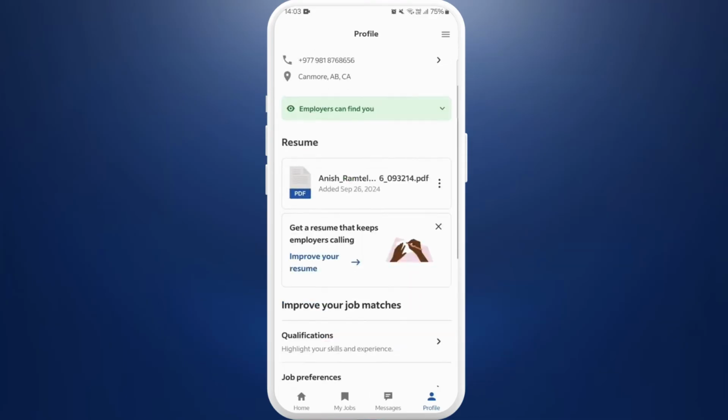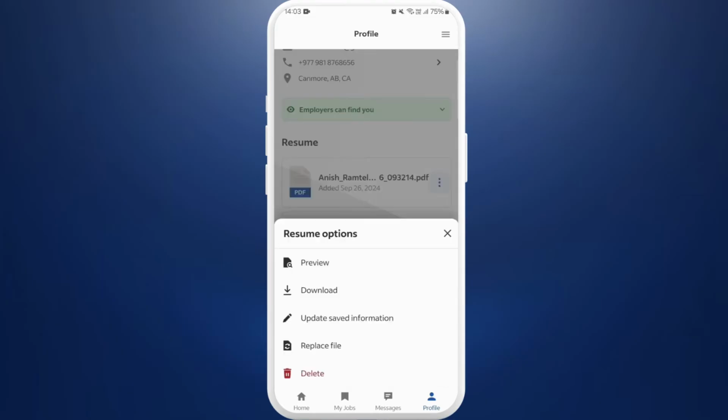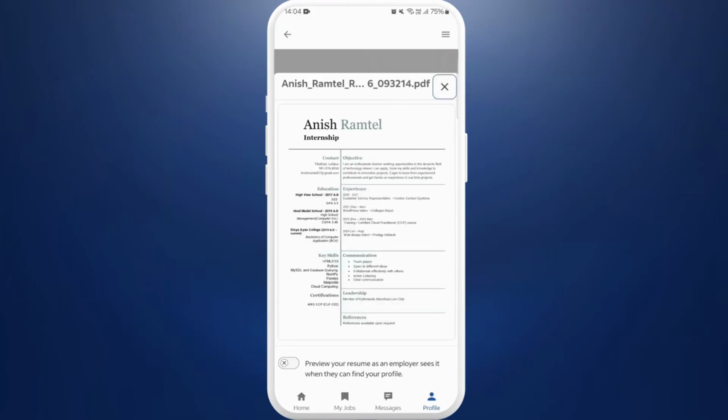You can see your resume that you have uploaded. In order to take any assessments, you need to first upload a resume. So uploading a CV is very important to take assessments. As you can see here, I've already uploaded my CV over here. Let's take a look at it. This is how my CV looks like. I uploaded it from my device.